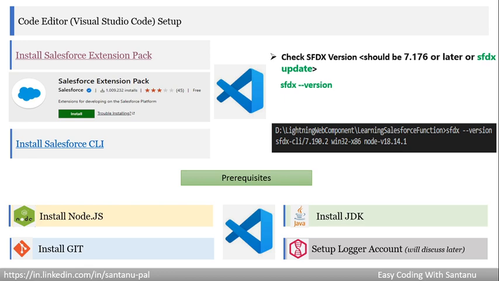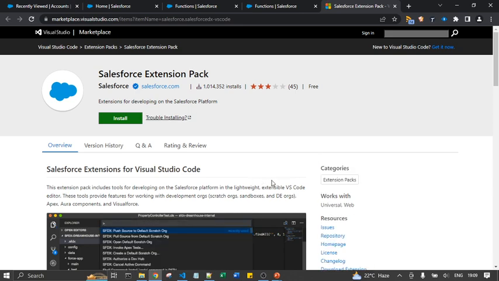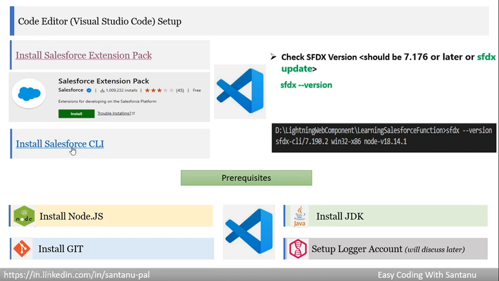Now we have to set up some tools in our Visual Studio Code. First we have to install a code editor on our machine, and here you can consider Visual Studio Code. You have to install the Salesforce Extension Pack. The Salesforce Extension Pack contains all Salesforce metadata-related commands and libraries. It is mandatory to install it to create or get access to Salesforce custom metadata. And next we have to install Salesforce CLI.